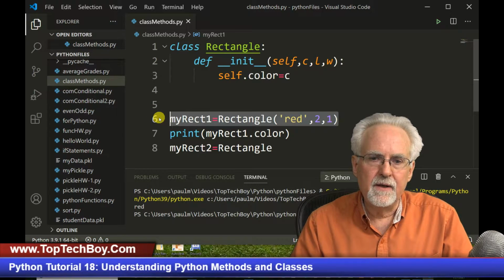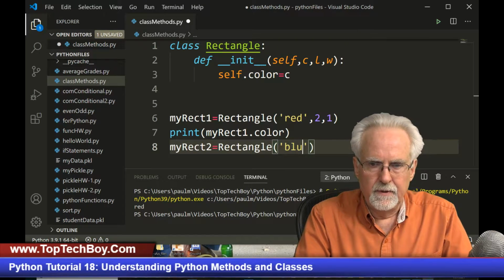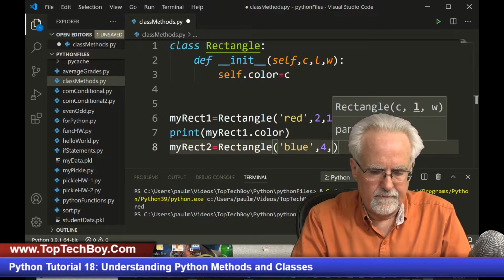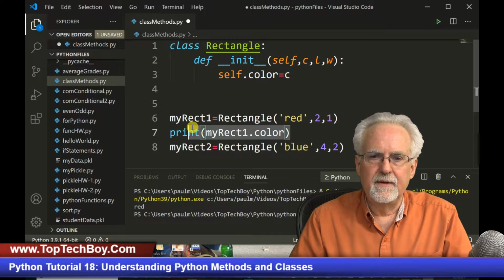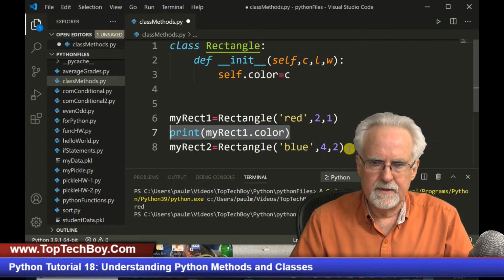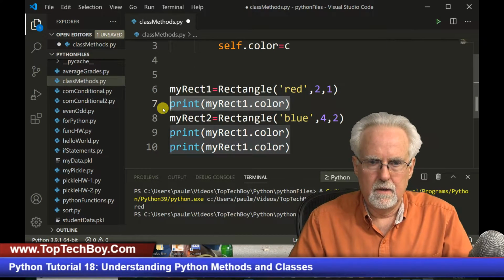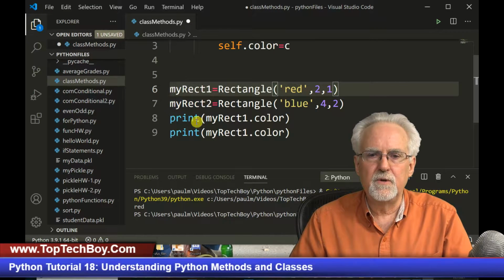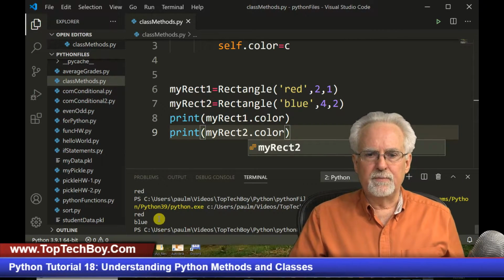Now let's make another rectangle. My rect2 is going to be blue, and then that's going to be comma, let's say 4 long and 2 wide. And then let me come here and copy this. All right, so what I want to show you is I create my rect1, I create my rect2, and then I'm going to print my rect1 color and then my rect2 color. Okay, so it prints red and blue.